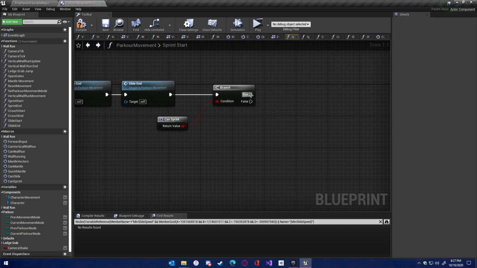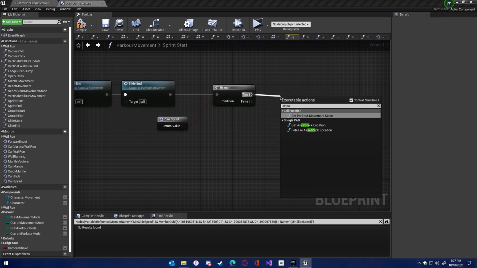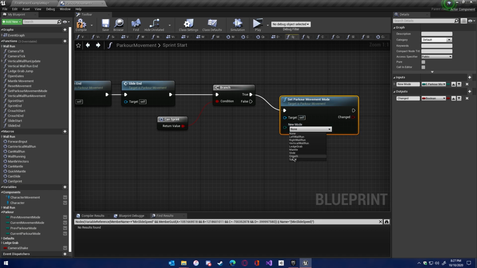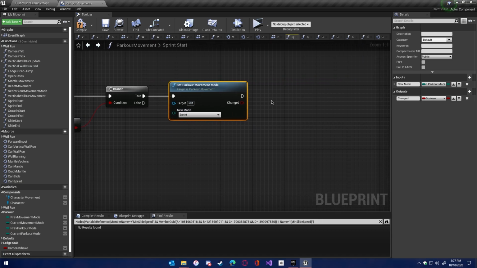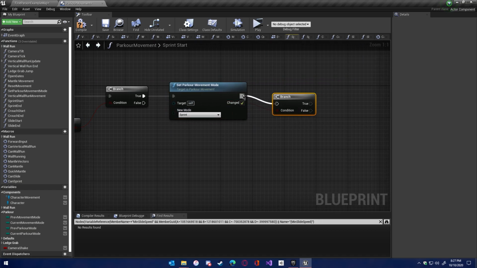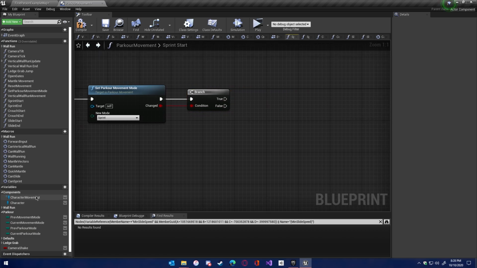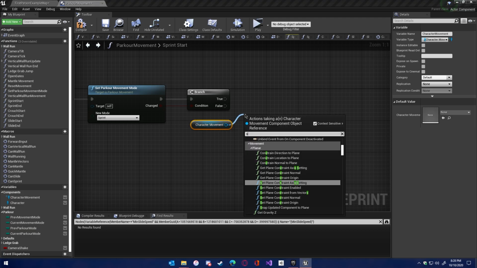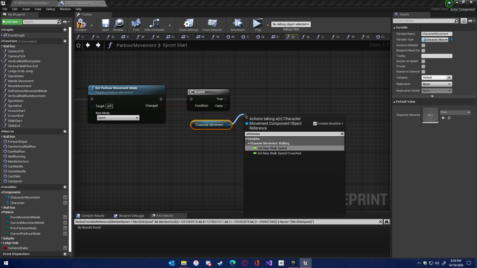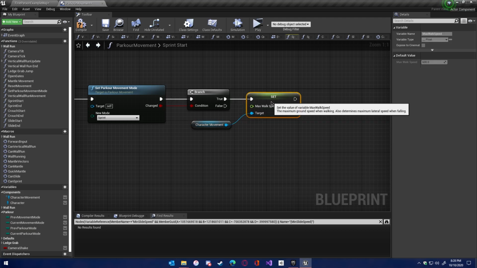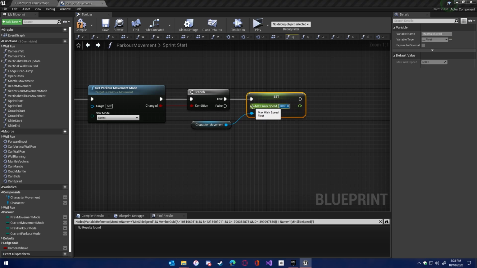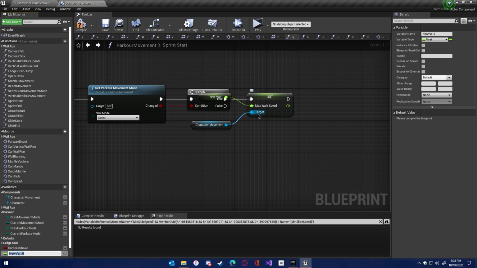So if we can sprint, we'll go ahead and set our parkour mode to sprint. And if it was changed, meaning it wasn't sprint before and it got changed, we're going to go ahead and set our max walk speed on the character movement. And we'll set this to 1000. Now you can also right click, promote to variable, call it sprint speed. That way you can change it later.